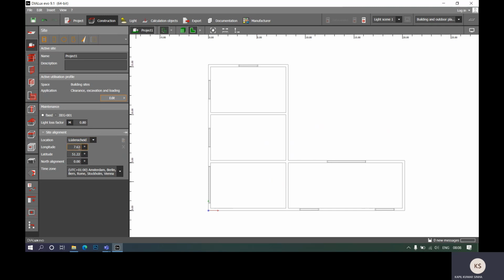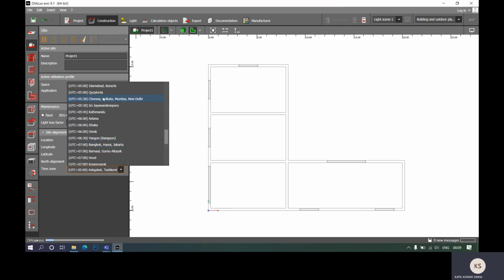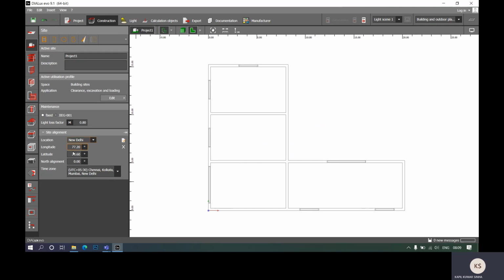Now here you have to set the location of your site. Either you can directly put the lat long values if the site is not present. If the site is present, it will automatically take it. For now, I'm just taking the site of New Delhi. Since New Delhi is already there, it will take the lat long of Delhi. Here you have to set the time zone. I'll just set the time zone to this. Okay, so the basic things are now over, like the site profile.